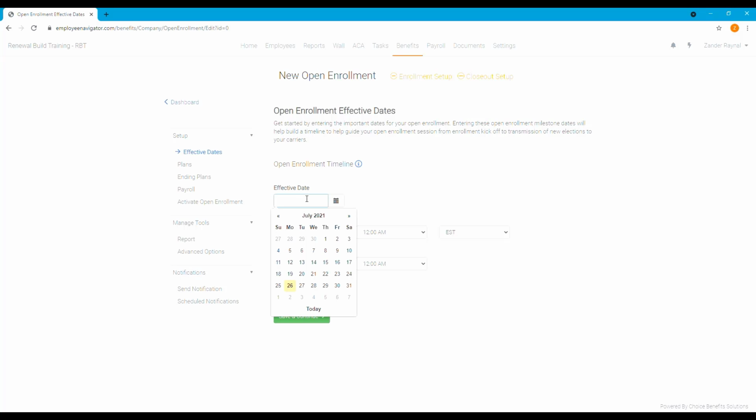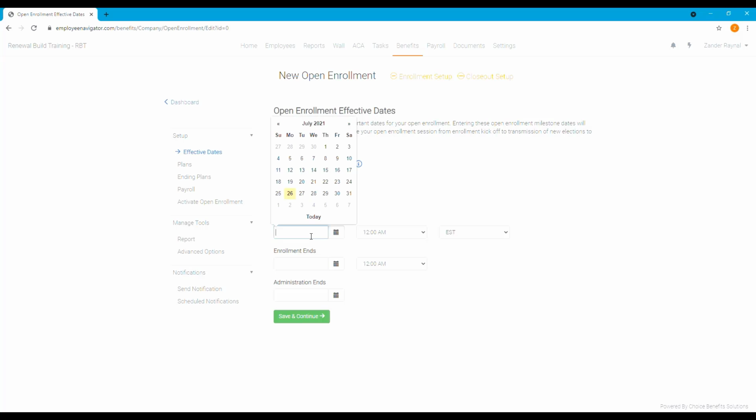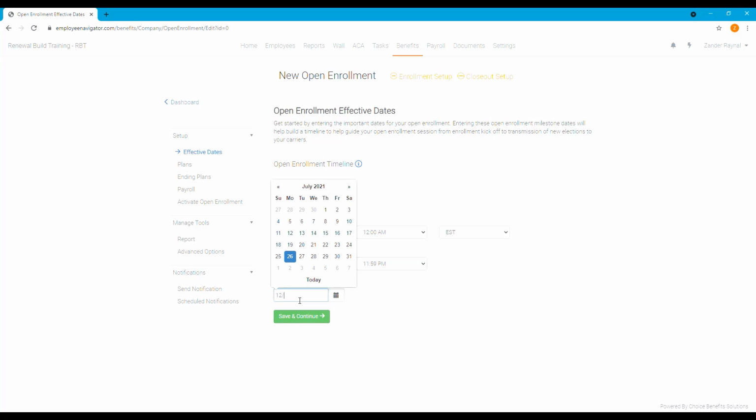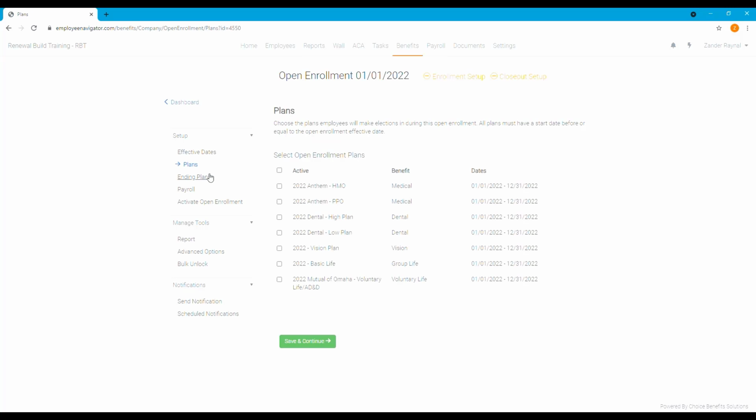So the first thing here we're going to set is the effective date of the new start of the plans that we have in the system. The next thing we're going to select is the start date of the open enrollment, as well as the end date of the open enrollment. So you can see here as well, we're going to change that to 11:59 p.m. And for the administrative period, we're going to set it 1 day past the open enrollment end date.